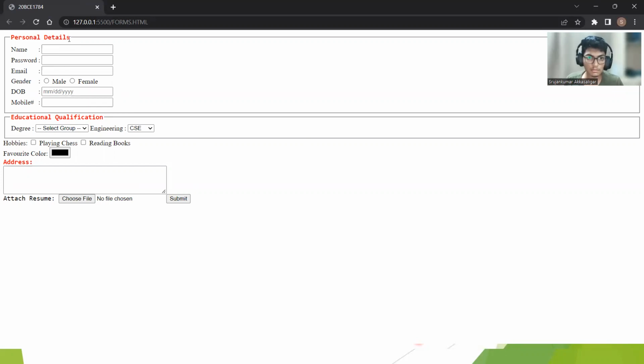This is a legend, and it will create a boundary line, and then it will label it as we have labeled it as personal details. And then another was educational qualifications, and then another one was address. Your name, all capitals, Sujam Kumar, and the password it will take as hidden characters, then we'll give an email address, and then you can select the gender here, and then you can give date of birth.